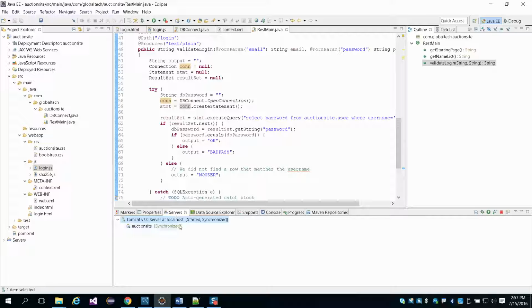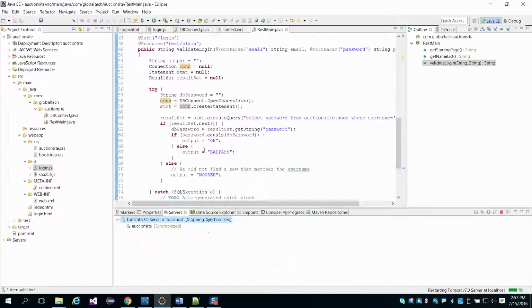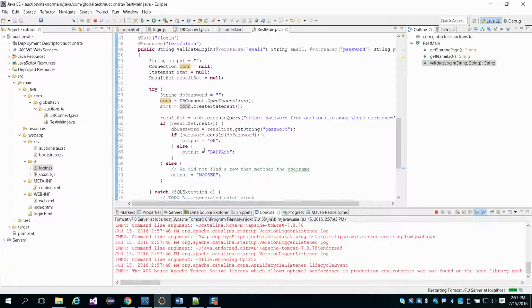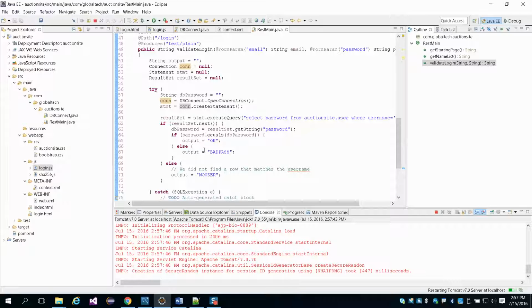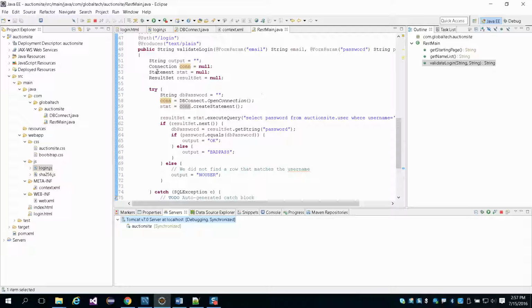All we have to do is go back to the server tab, right-click on our server, and say restart in debug. So it's basically going to start our Tomcat server in debug mode. And what will happen here, the server is going to come up, and the server is started. Now I can set a breakpoint anywhere in my Java code. You can click over here just to the left of a line, and it should set a breakpoint. Otherwise, you can right-click, say toggle breakpoint. So there's a breakpoint set here at the first line of validate login.